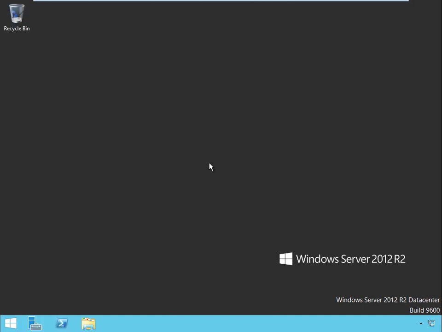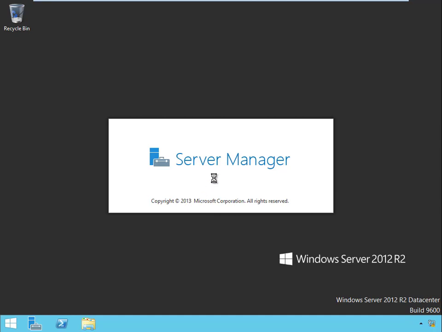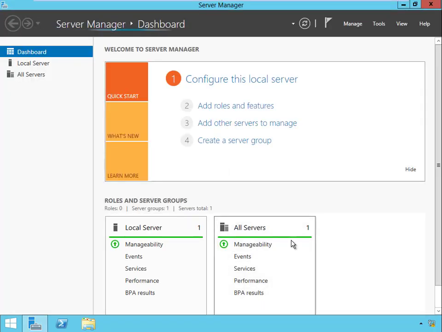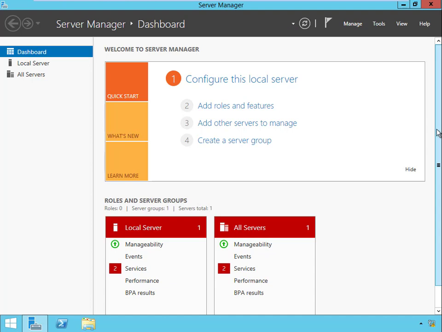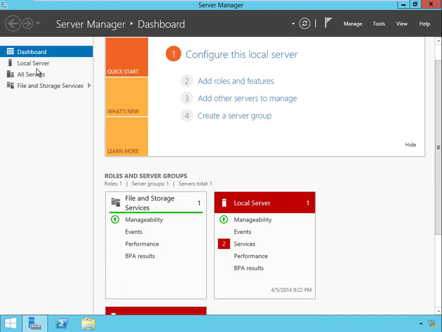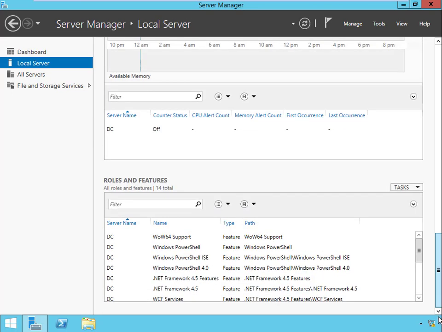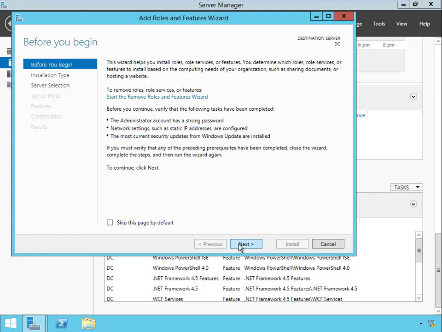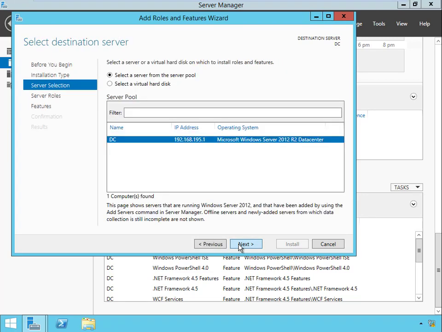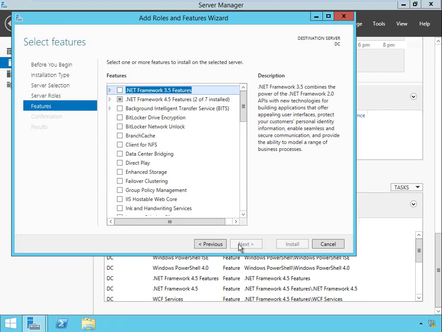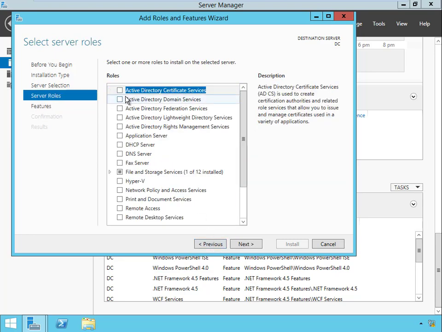Now we need to go ahead and install AD. Here comes the server manager. So in order to do that, we have to start with the server manager. Wait for it to finish coming up here. There we go. I'm going to go to local server. I'm going to scroll all the way down here to roles and features, go to tasks, add roles and features, click next, yes, role based, yes, yes. This is what I want, features. So actually, sorry, I wanted roles, here we are.